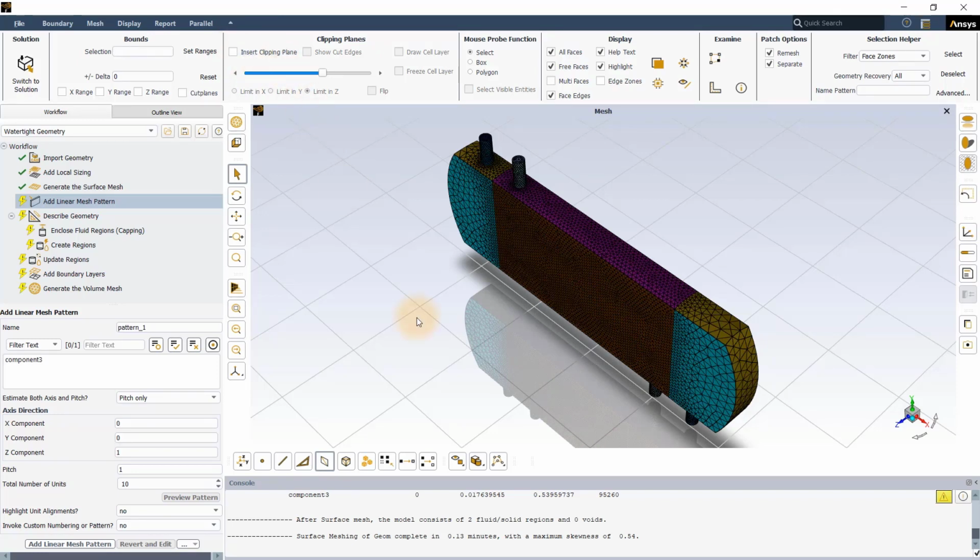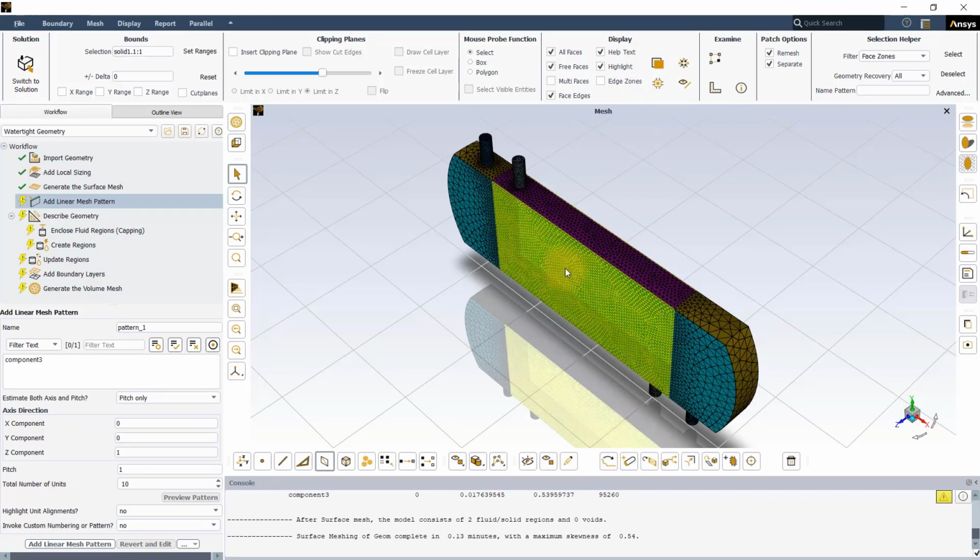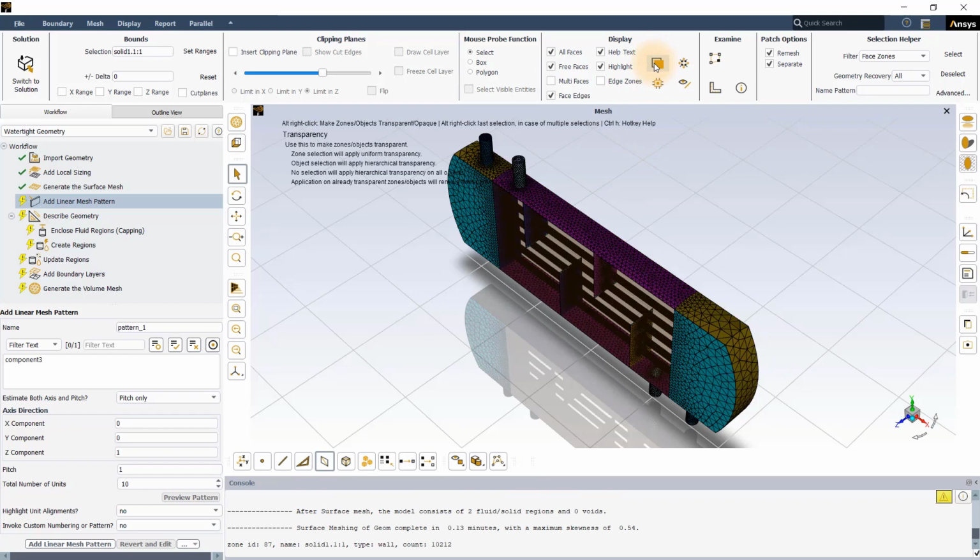Another approach for visualizing the model is to make one or more zones transparent using the transparency option in the display group. You select the zones you want to make transparent and click on Transparency. To remove the transparency, click on the Transparency option again.